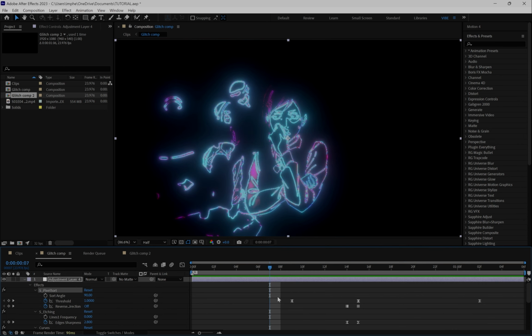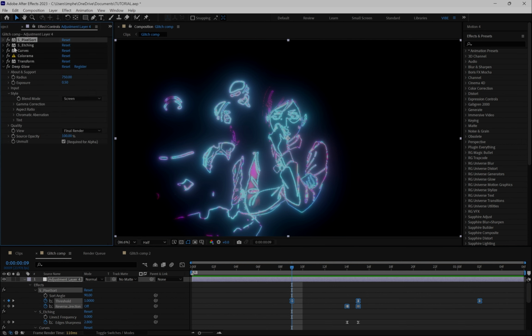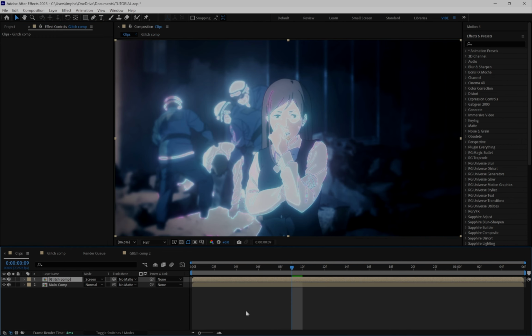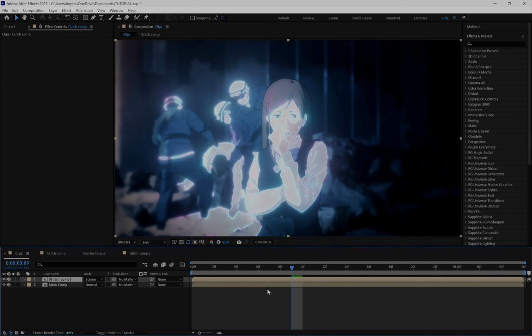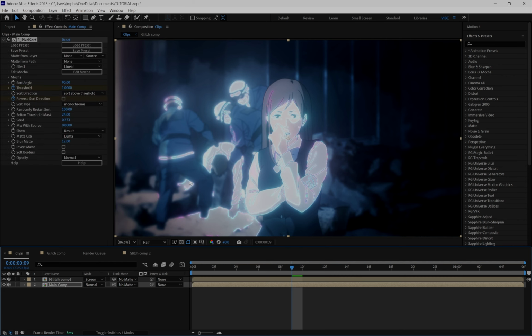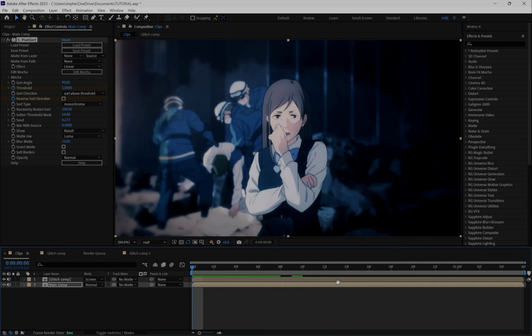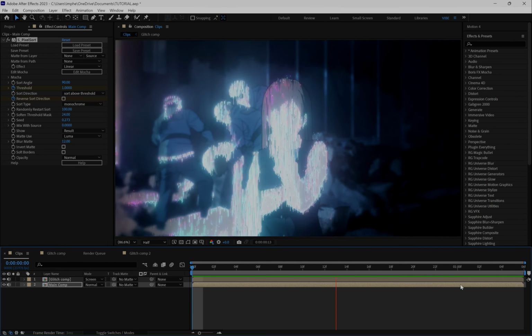Copy this effect. Make sure you are on the first keyframe and copy the effect. Go back in the main comp and apply the effect on the main comp layer. Let's apply it, and now you have your transition.